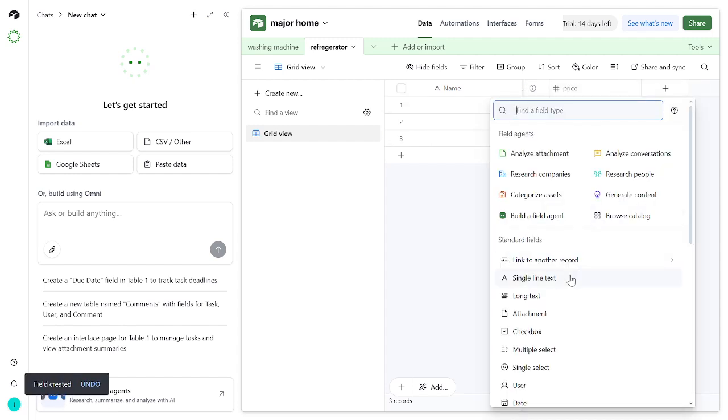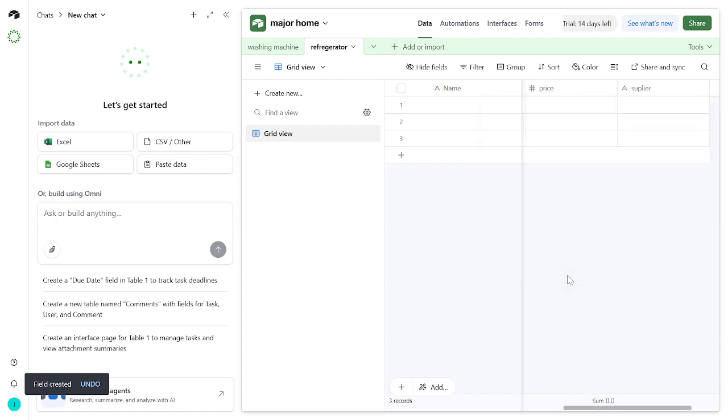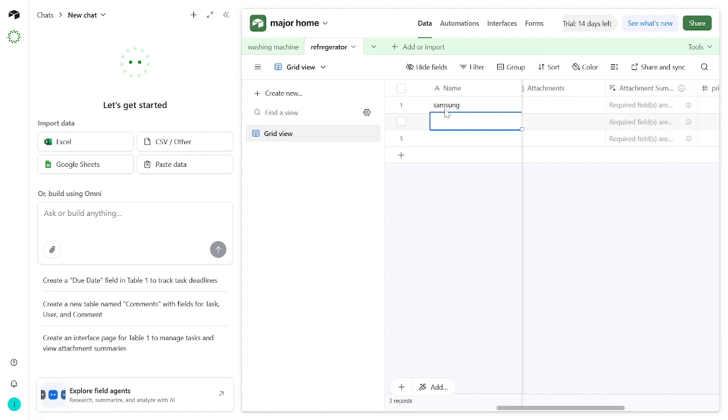Once your fields are set up, it's time to start adding records to each table. Each record represents a specific appliance model you're considering. You'll fill in the details for each field, like the price, warranty, etc. The reason we do this is to have a comprehensive overview of the appliances you're considering.